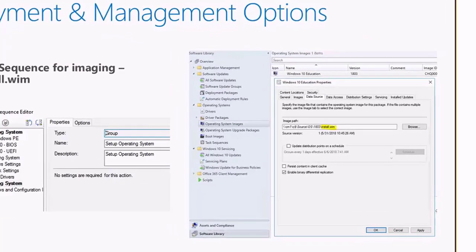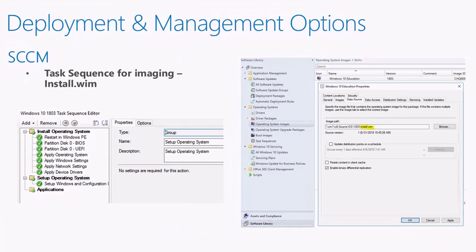Now, my favorite still is using the task sequence for both imaging and upgrading.